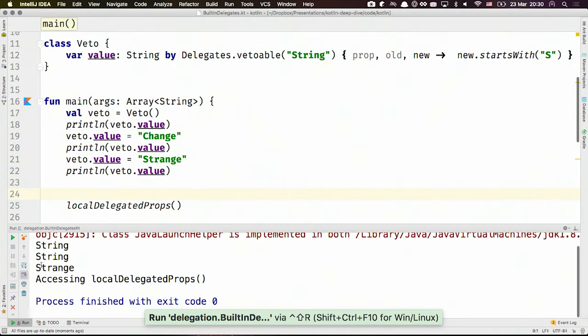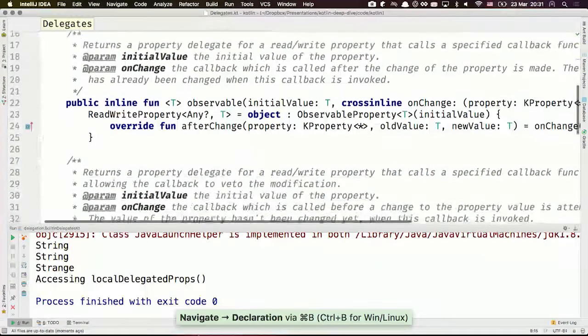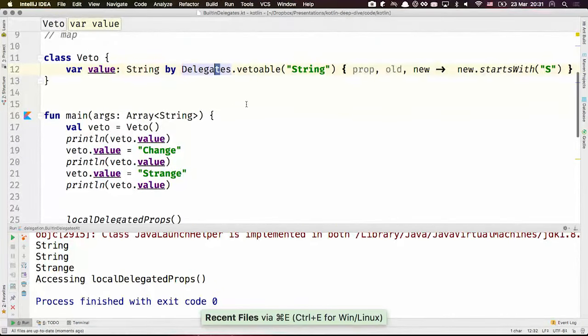So if I run this, you can see that string, string, strange. Because it was string, I set it to change. It doesn't start with S, so it still prints out string. I then change it to strange, and then it sets the value, right? So there's a bunch of delegates built in that you can take a look at and see all of the different ones that are built in. Okay, observable, vetoable, not null, etc.